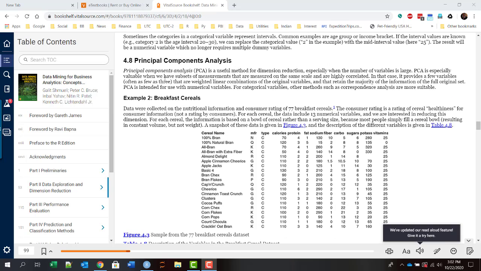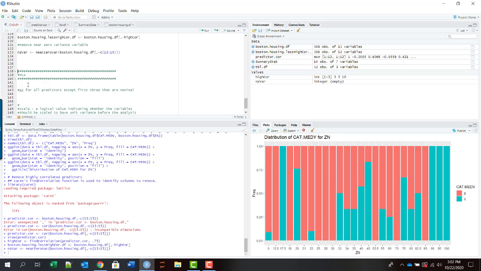Okay, the next topic in R that we're going to look at is principal component analysis. So we're going to generate the PCAs in R, the principal components for all predictors except for the first three that are nominal.